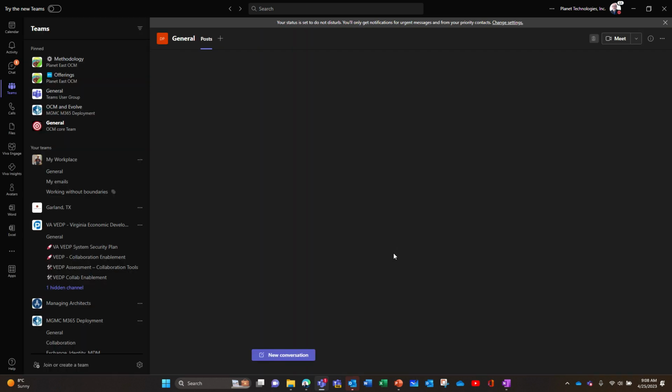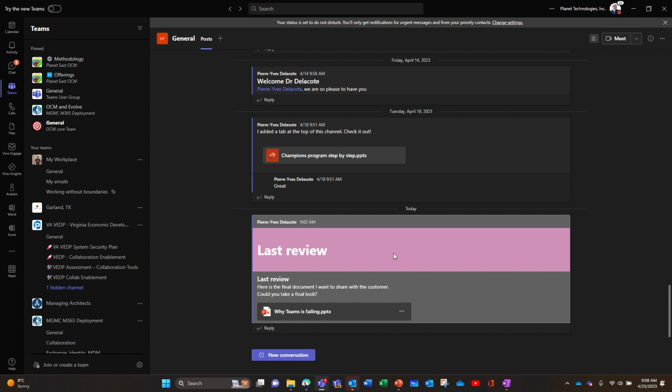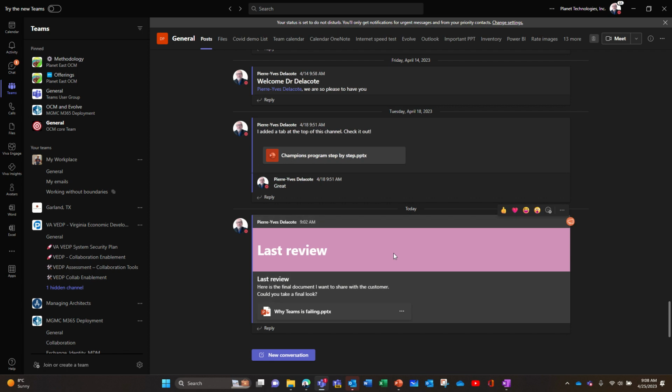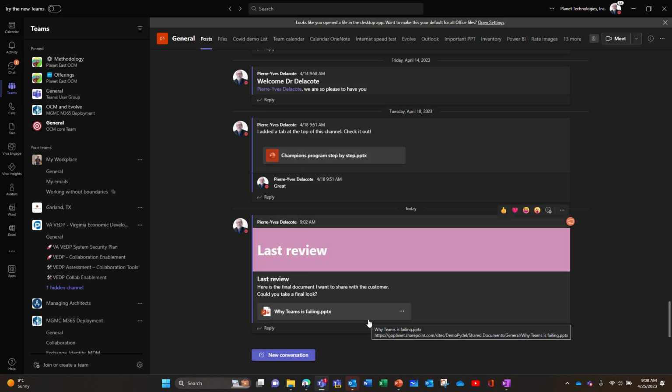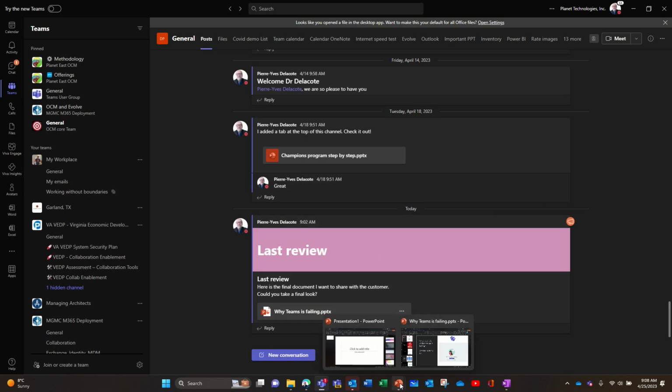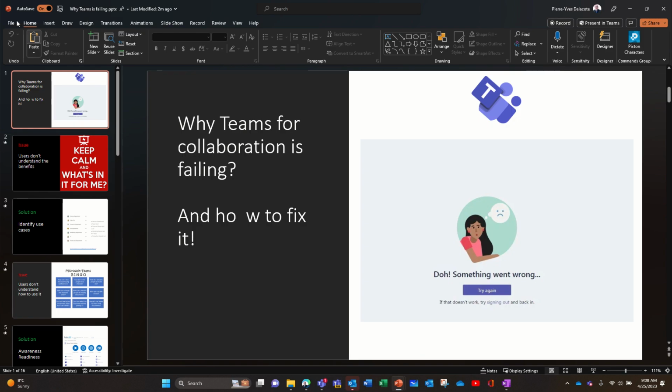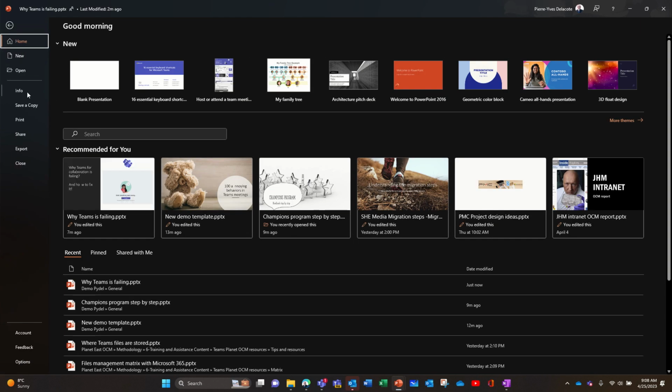So how can you avoid that? How can you set it to open by default in viewing mode? For that, you need to open the document in the desktop app, and here's my document. And you go in the File tab, and it works for all the Office apps.